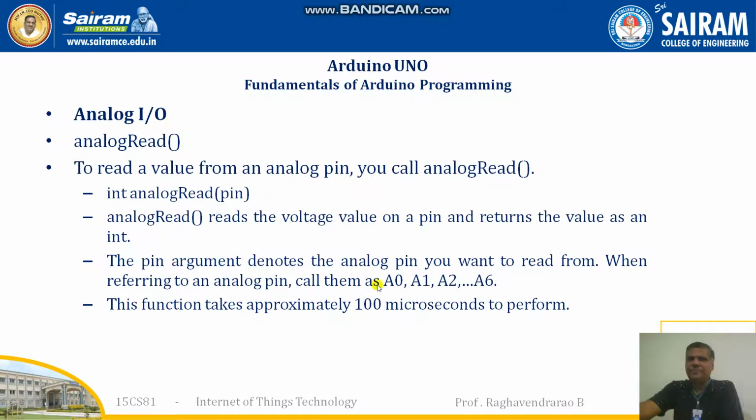It is going to get deferred. When referring to the analog pin, you should be specific, so either which pin you are referring to: A0, A1, A2, A3, A4, A5 or A6. Okay. So this function takes approximately 100 microseconds to perform.